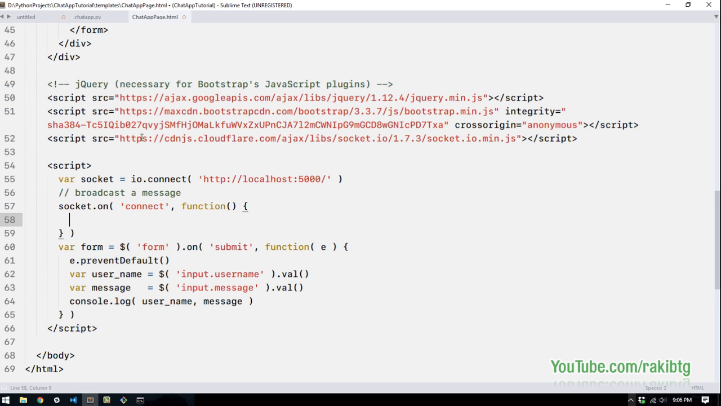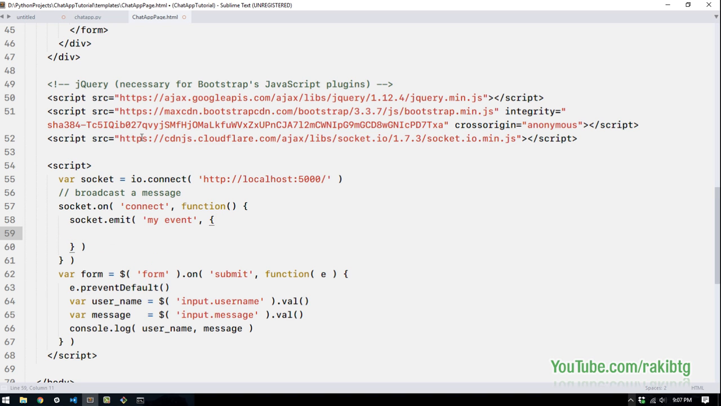Function. So let's say socket.emit. So now let's add a custom event. We can call it whatever we want. I'm gonna call it my event. And in the second parameter, we're gonna pass the data that we are trying to send to the server. It's gonna be an object, and let's say data: user connected.